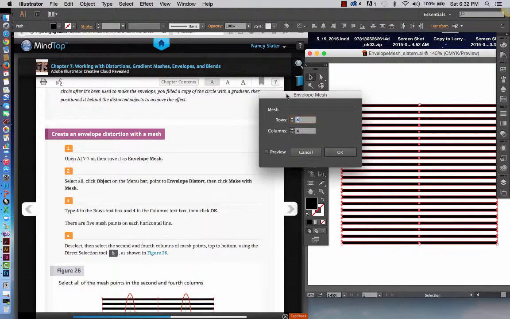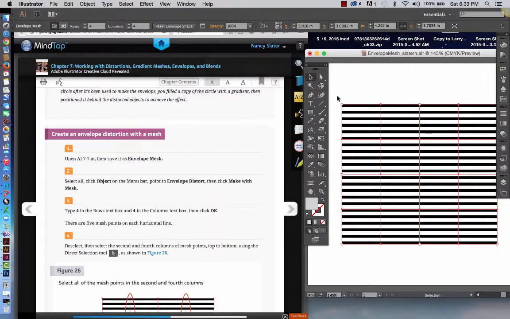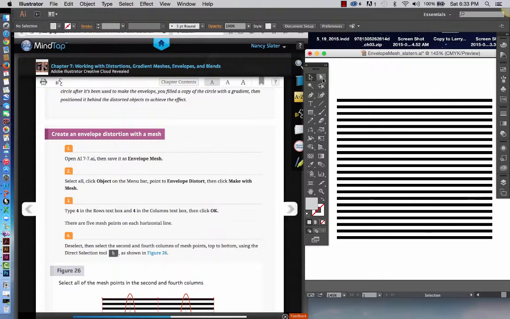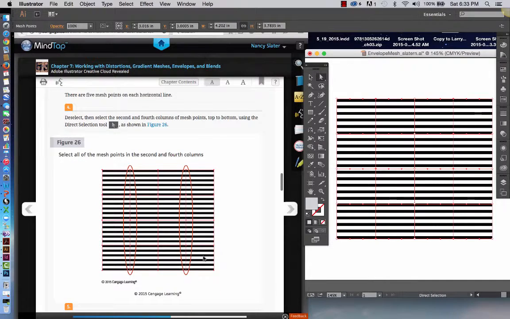And the envelope mesh dialog box comes up, and we are going to type 4 in the rows and 4 in the columns text box, and then click OK. Now you'll see that there are 5 mesh points on each horizontal line. We are going to deselect, and then we're going to select the second and the fourth columns of mesh points, top to bottom, using the Direct Selection tool. Now remember, I have to hold down my Shift to select that second column. So it looks like we have the second and the fourth column chosen.